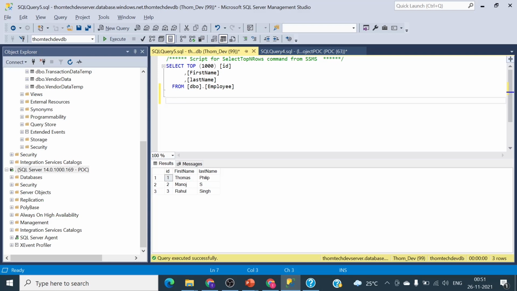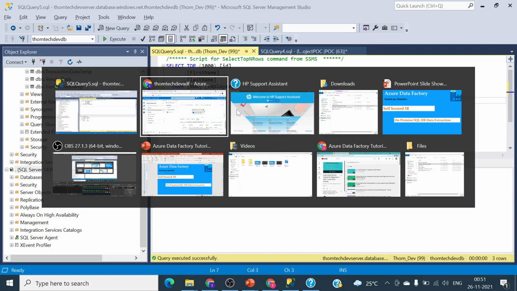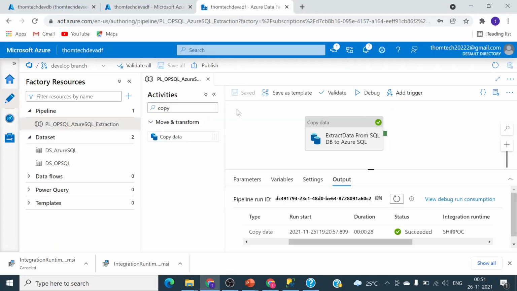Okay, guys, so I think the concept of self-hosted integration runtime is clear, and how to get the data from an on-premise system to the Azure environment is also clear.